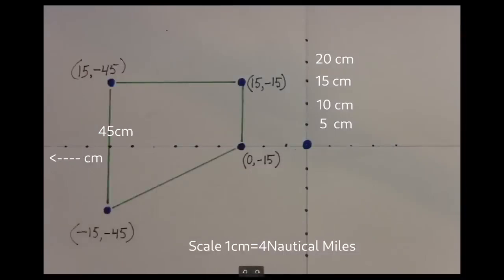And after a while, I decided to build a few cities. The scale is 1 to 4. It means 1 centimeter is in reality 4 nautical miles. That's the scale I used to draw the new continent on a piece of paper.